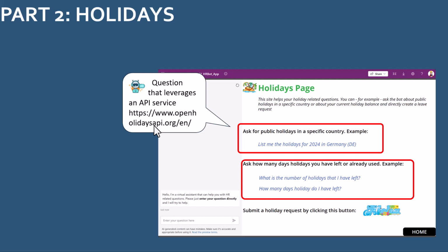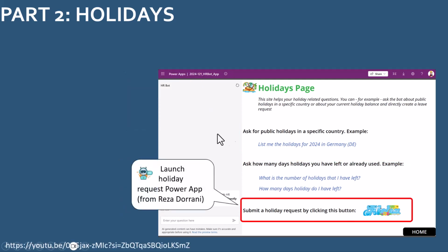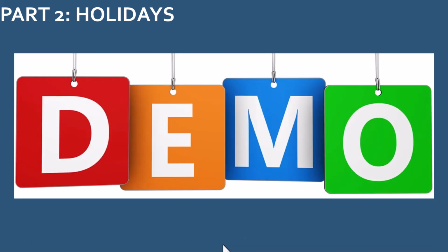Then I have a calculation of how many days of holidays are left. That's important, because if I know when the public holidays are, and where I can maybe get some longer weekends, then I need to know how much is left. The last thing is an application that is started if you click on the button, and that's from Reza. If you want to know how to build this or get the same app that we will check out later on, have a look at his YouTube video. That's it for the intro. Now let's go to my demo system and see how all of this works together.